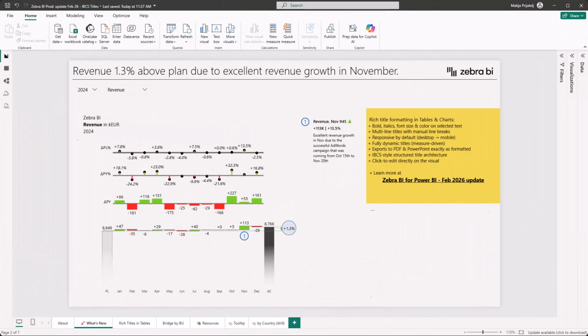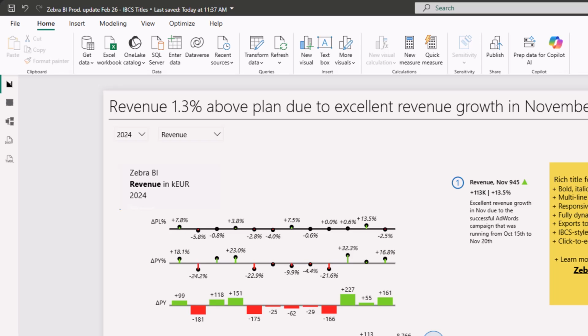Now let's start with what a proper IBCS title should look like. In IBCS, titles identify content clearly and completely. They sit below messages to provide structured context for the data that's being presented. And typically, they follow 3 lines. The first line is our reporting unit. In all our cases, this is going to be Zebra BI.